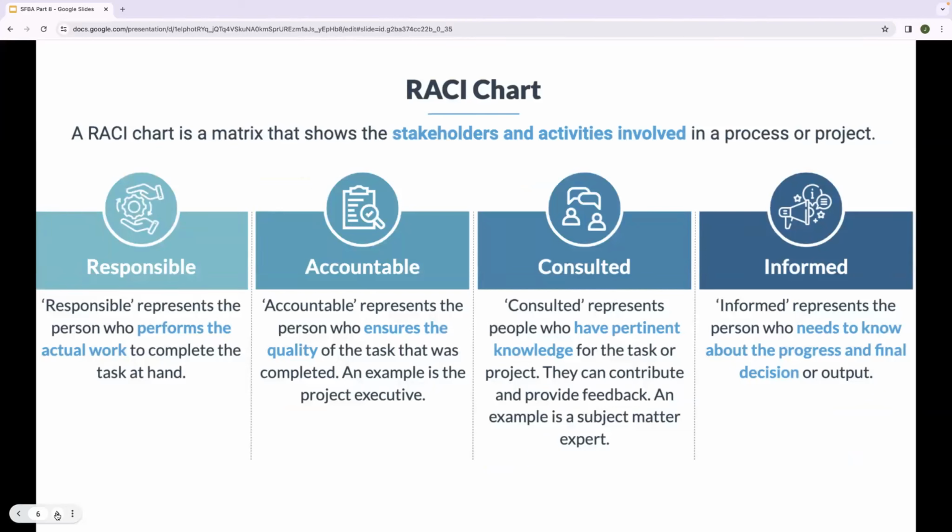RACI chart. A RACI chart is a matrix that shows stakeholders and the activities involved in a process or project. R is for responsible, A for accountable, C for consulted, and I for informed. Responsible represents the person who performs the actual work to complete the task at hand. Accountable represents the person who ensures the quality of the task that was completed. An example is the project executive.